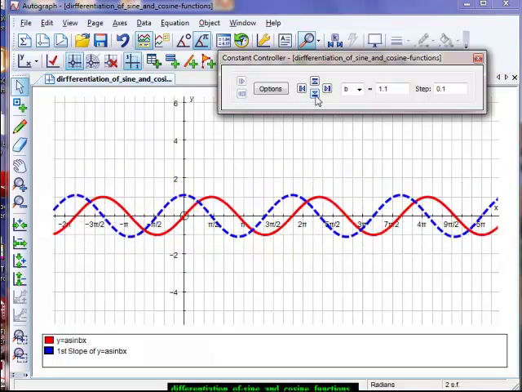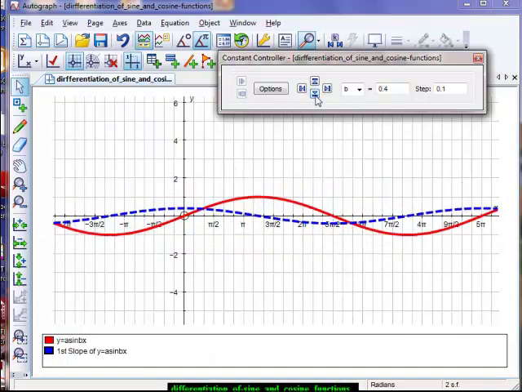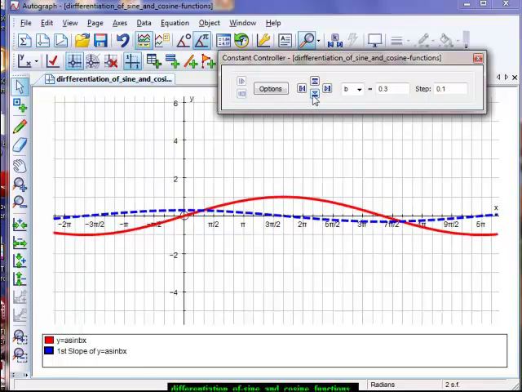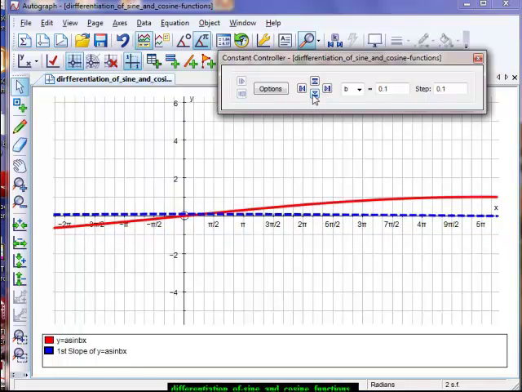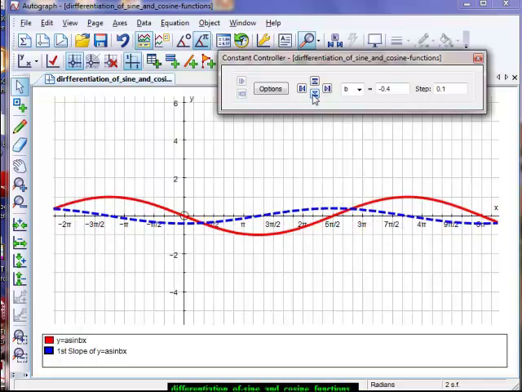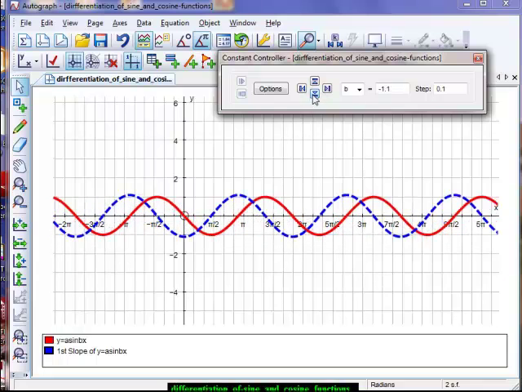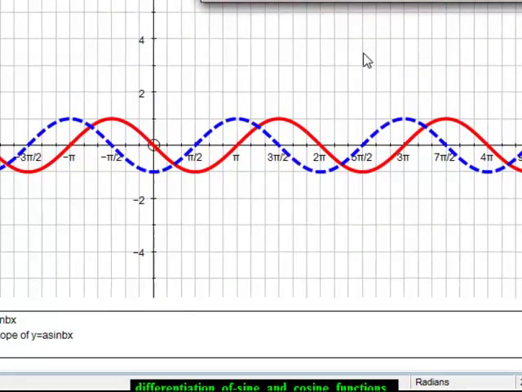Let's make b negative. At 0, of course, sin 0 is 0. So y equals 0, dy by dx is 0. And if we take b down to negative 1, which is an interesting one, the red one is y equals sin negative x. And sin negative x, of course, is the same as the negative of sin x. That's why it's a reflection in the x-axis.